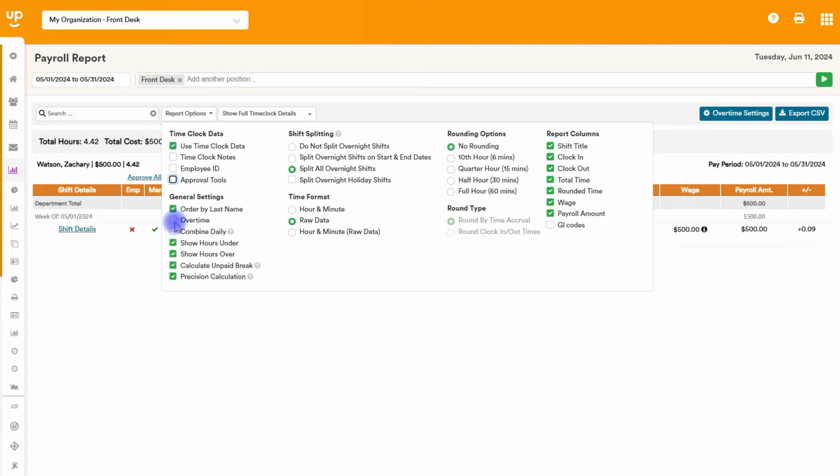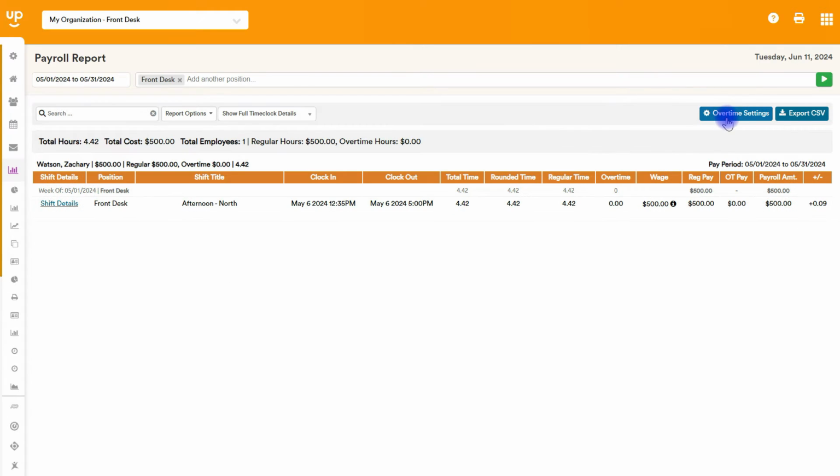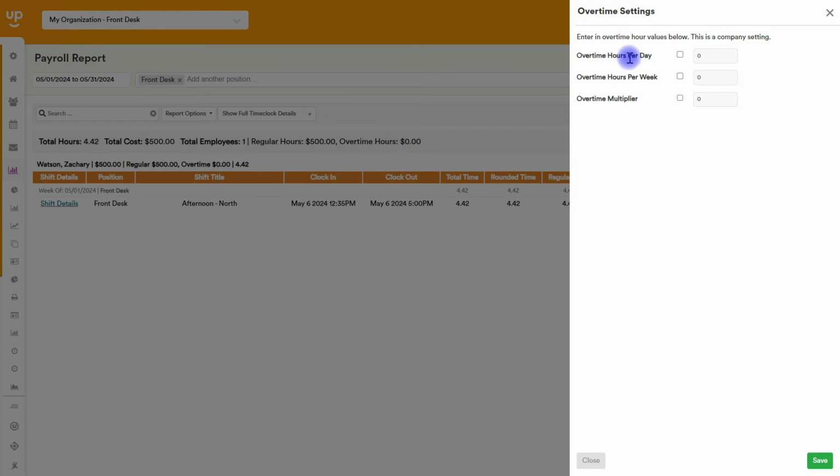For overtime, this is if somebody has overtime that they clocked in for, so went over their max hours. Do you want those wages split off into a separate column so you can pull out just overtime on its own? If you have this checked, you do need to have your overtime settings turned on, which are in the top right here.